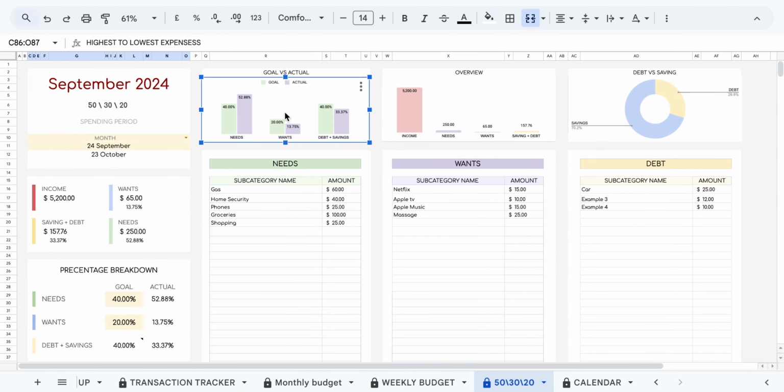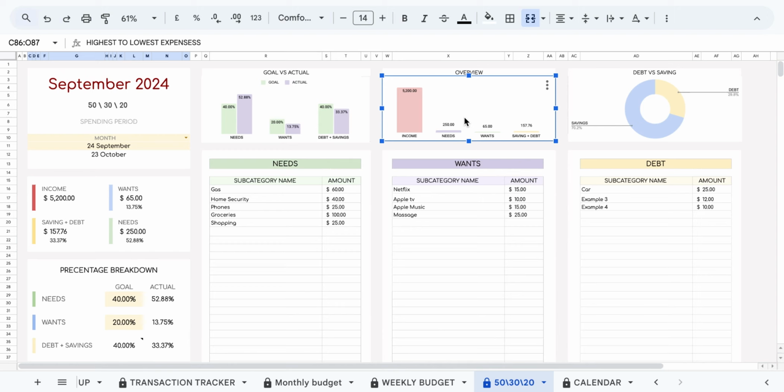If you move to the top, you will find the goal versus actual breakdown. Next to it, you will find an overview of how much you earned in the selected period, and how much you spent on your needs, wants, and debt plus saving. Next to it, you will see the debt and saving breakdown.